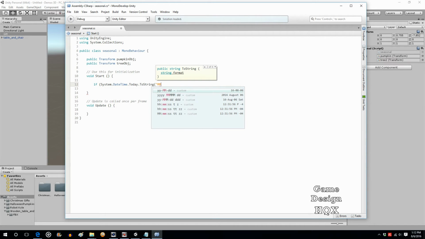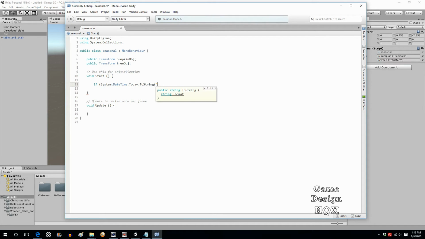Okay, so we want it to be capital MM for month, dash dd for day. So capital MM dash dd. So we're looking at just month and day because when you think about it, you're not looking at year. So Halloween's always the 31st, Christmas is always the 25th. Holidays that are based on an exact date, you can use this. You're not concerned about the year.